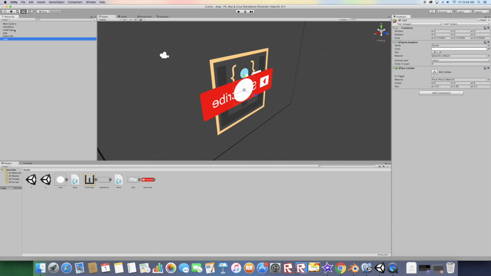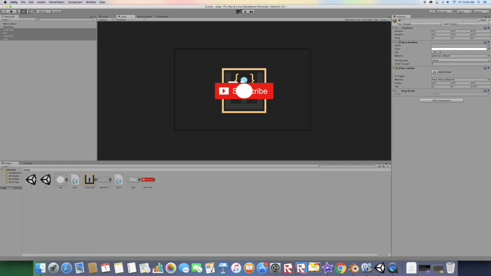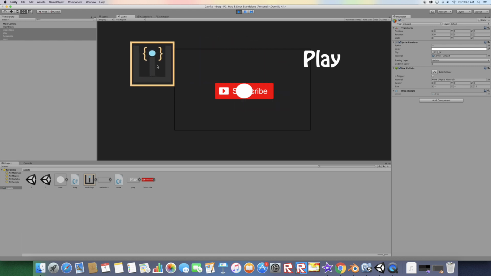Now select all these sprites except for the main block. Select all the sprites you want to be able to drag, and drag the Drag script into them. So now when I click play, all the sprites that have the Drag script, I can drag them.